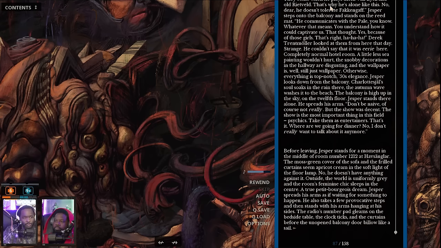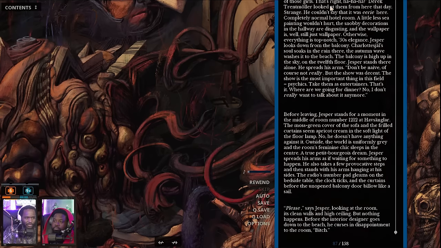Jesper spreads his arms as if waiting for something to happen. He also takes a few provocative steps and then stands with his arms hanging at his sides. The radio's number and pad gleams on the bedside table. The clock ticks, and the curtains before the unopened balcony door billow like a sail. Please, says Jesper, looking at the room. Its clean walls and high ceilings. But nothing happens. Before the interior designer goes down to the beach, he curses in disappointment to the room. Bitch.